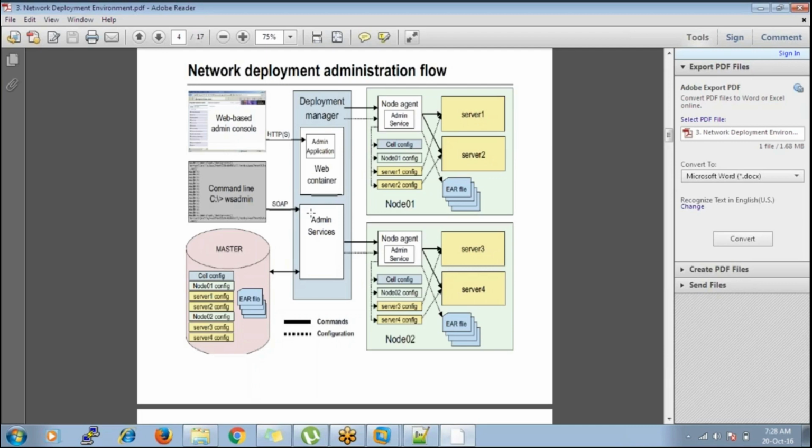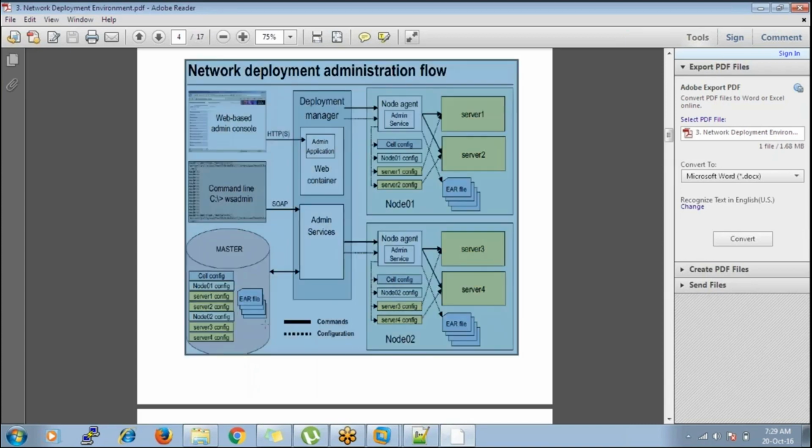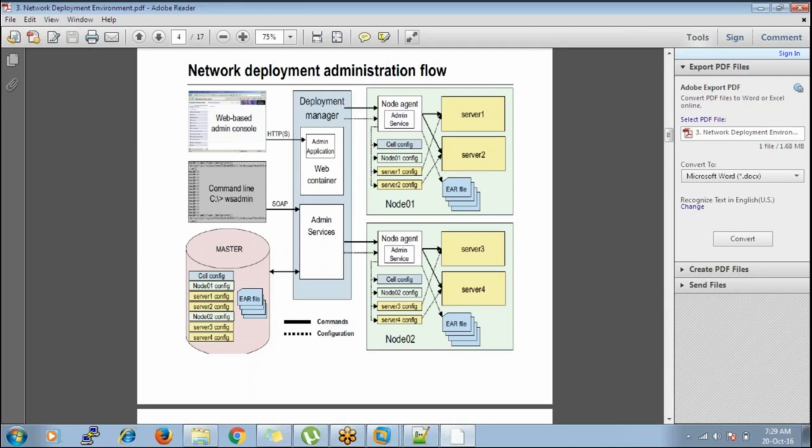And we have another container for web services, admin services. Here the deployment manager maintains the master configuration, which contains the entire environment configuration. If you observe here, under the cell config we have node config, under this we have servers, and node 2 also has two servers, server 3 config and server 4 config, and here we have applications. So that means servers, nodes, cells and applications: the entire configuration is saved in the master configuration, and this master configuration is managed by the deployment manager.